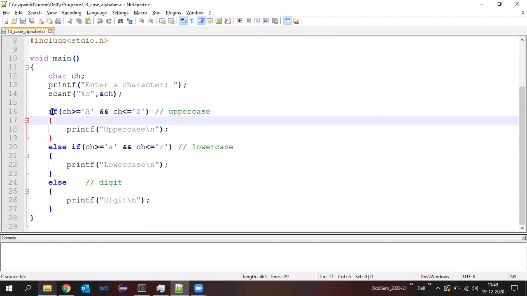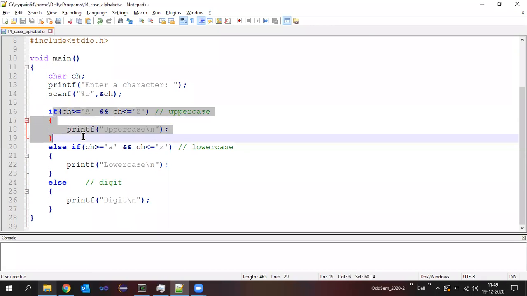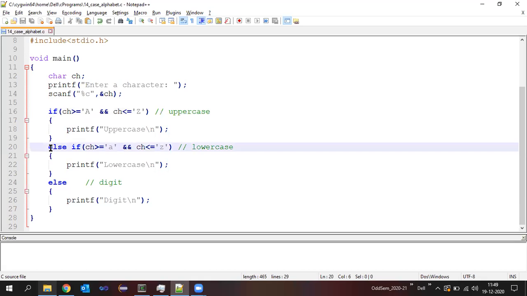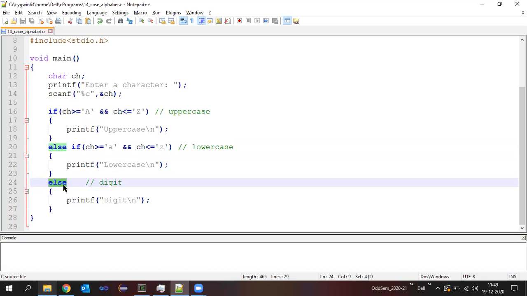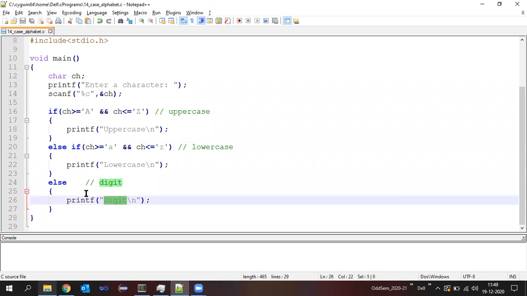So let me explain that one. This if we need not worry about because it is working correctly, then lowercase is also working correctly. But if we don't enter the character in uppercase or lowercase, any character you enter is going into what? The default, that is else here. Whether it is a digit or a special character, it prints digit. Means we need to handle the digit part here.